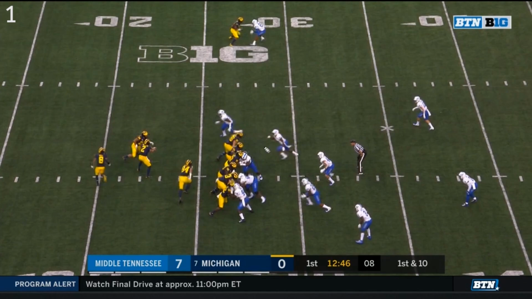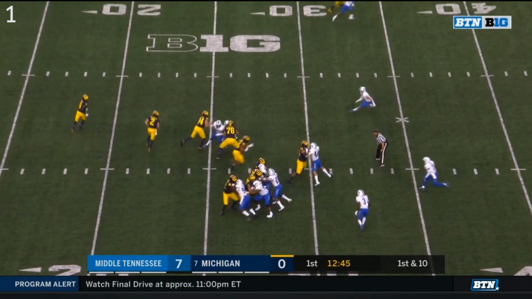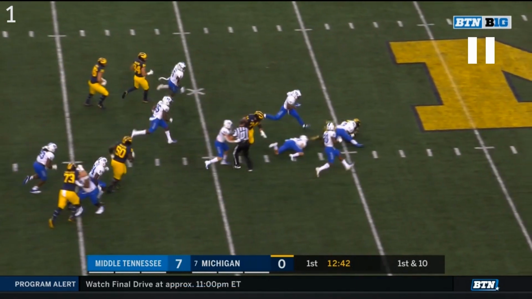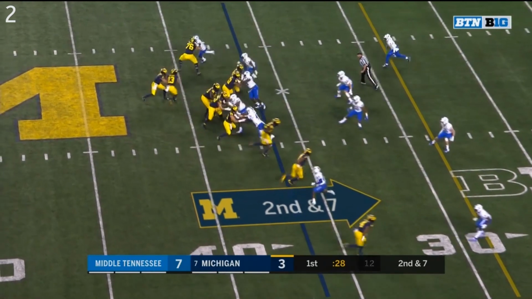Charbonnet really displays good vision, good speed, good burst, benefit of great blocking, but really bursts through, and the safeties do a good job bringing him down, but he gets 15 yards or so on the play. 2nd and 7 at the 36.